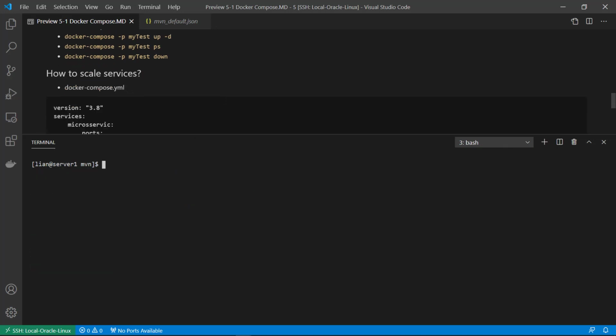Last topic of today: how to scale services. Each service defined in the Docker Compose configuration file can be scaled using the scale command. Although services can be scaled, you will run into a port conflict error, because all services run in one box and one port cannot be used by two services.